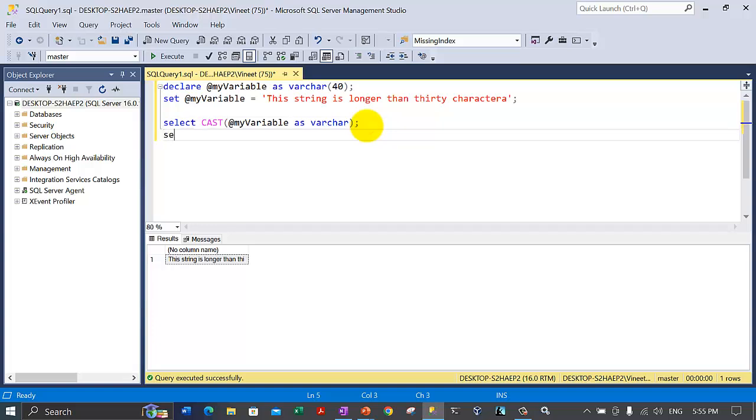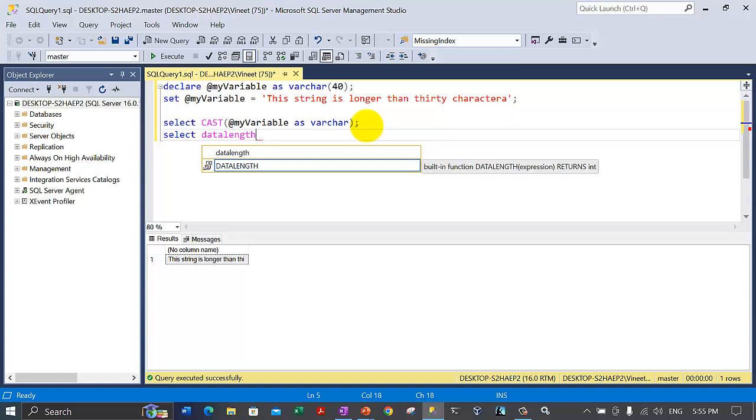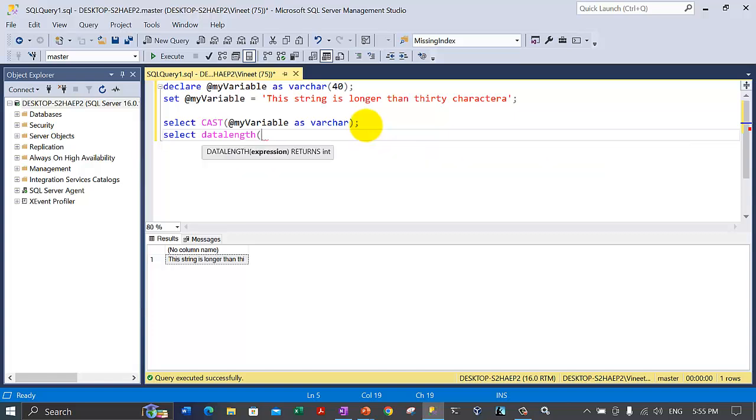Now let me print something more. Let's try to print the data length. We just used this function in our previous video. Let's use the function here, which basically outputs the length of this string. Let me take the length of the string and see what it prints. Ideally, it should print 30, right? Because the value of n is 30. So data length should print 30.